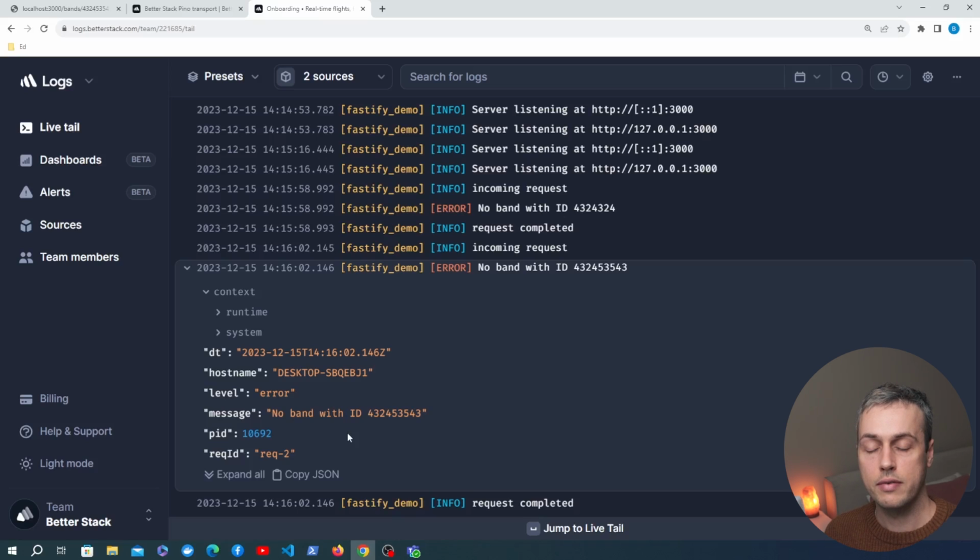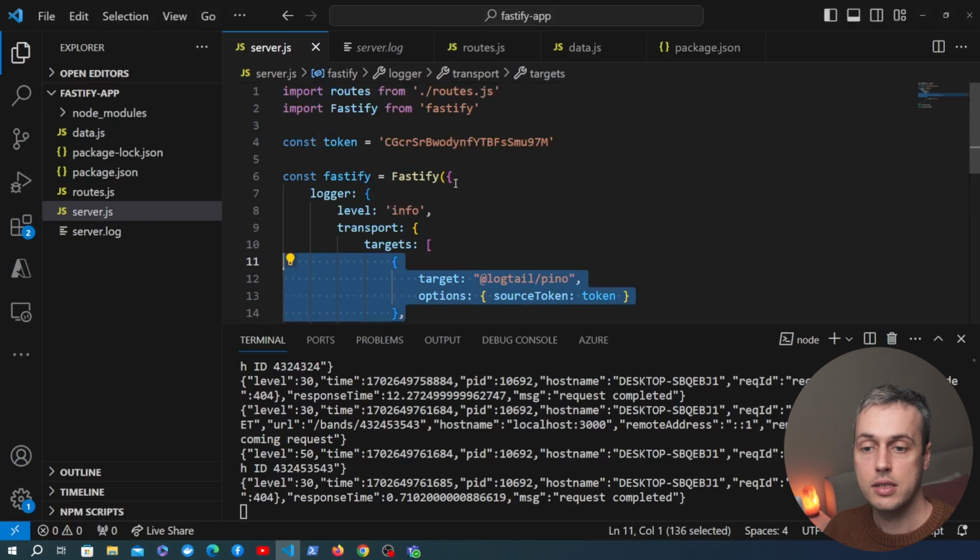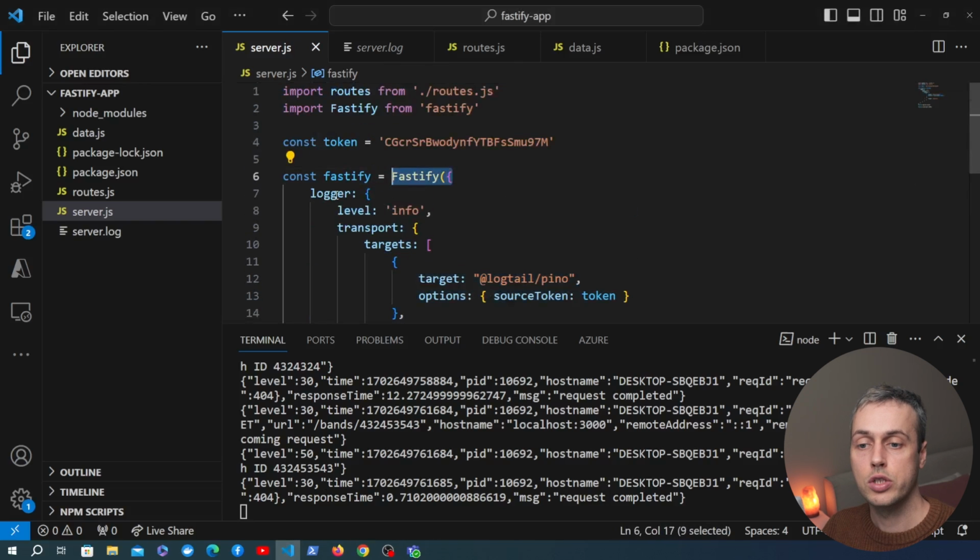We've shown how to build a very small API using Fastify and how to send the log outputs from that API to the BetterStack platform. We've seen that the Pino.js logger is built into Fastify by default. We just need to specify the logger key in the options that we pass to Fastify.